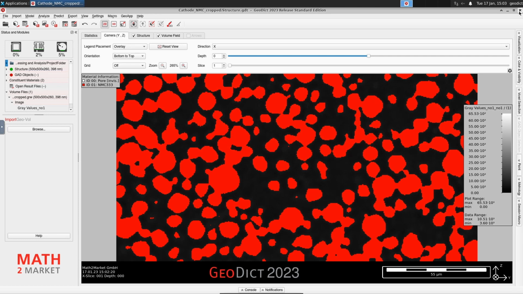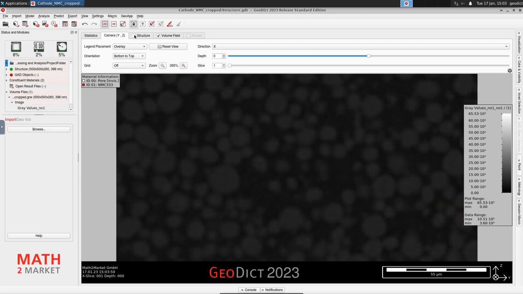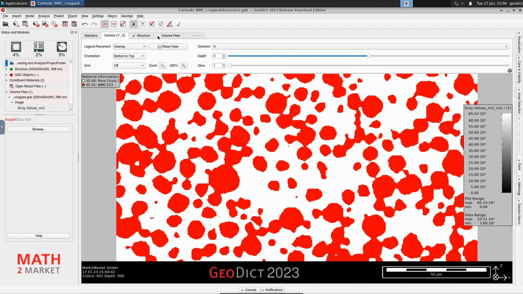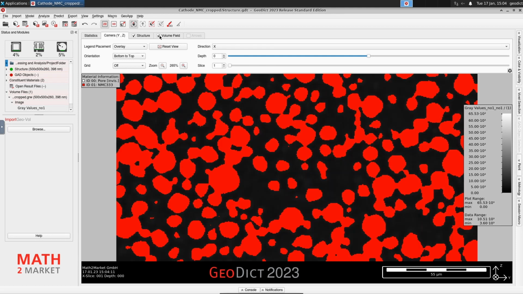Now you can see the structure and the gray value image in the 2D view. The structure is now displayed in red. This is the default color for material 1 in Geodict. The black part behind is the gray value image. So at the moment the structure and the gray value image are shown at the same time. You can also toggle them on or off, so either up here under structure you can uncheck the checkbox and the structure is disabled, or you can also disable the volume field and only see the structure. You can also re-enable both to compare them.